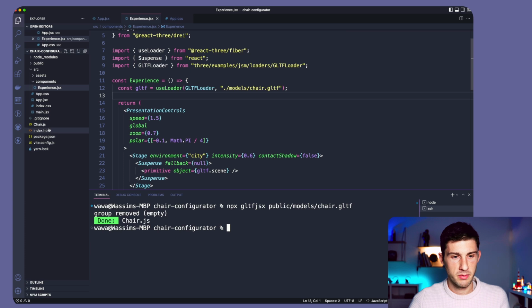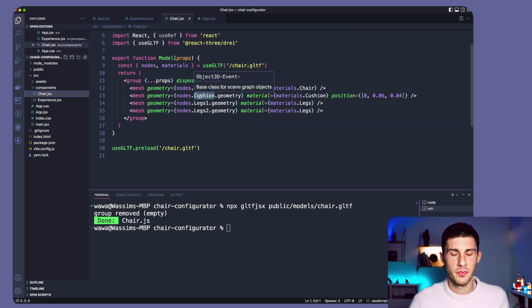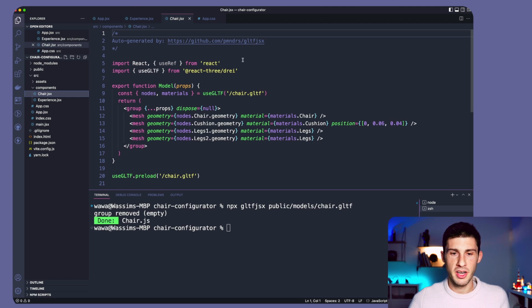Okay, so now we have a chair.js. We will rename it, move it into the components, and let's look at what we have. It loaded my chair and it's separated the different meshes that constitute the model. So we have the chair, the cushion, and the separate legs. This way it will be easier for us to manipulate them.